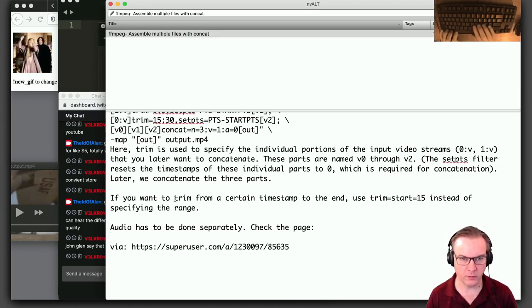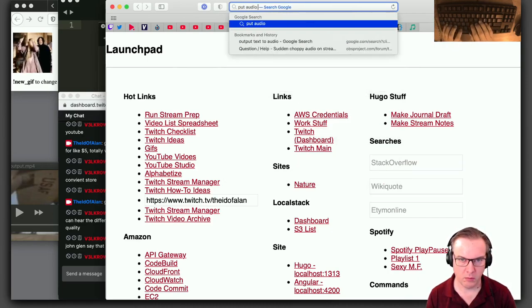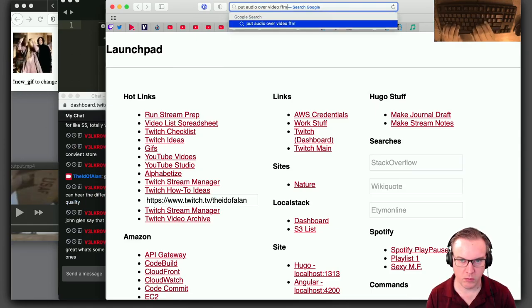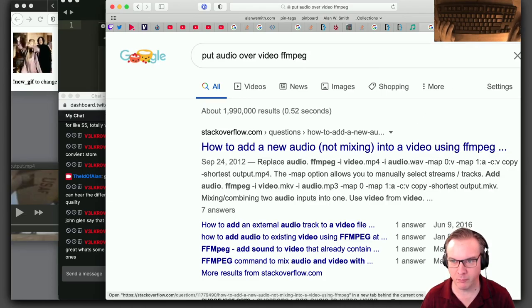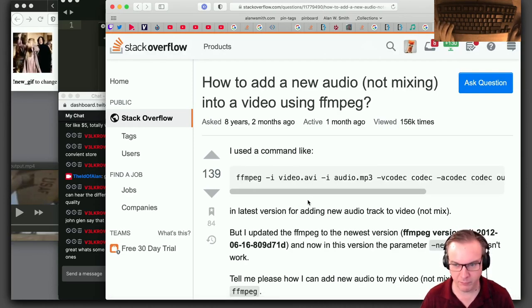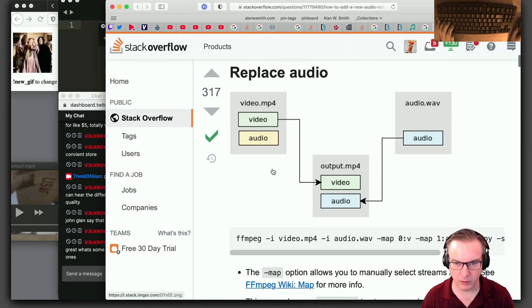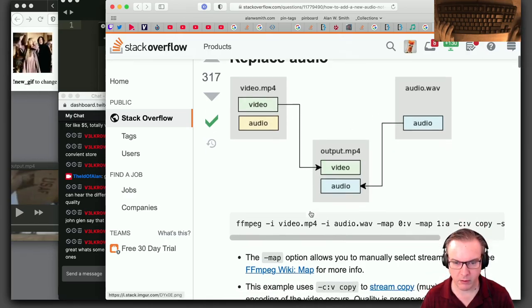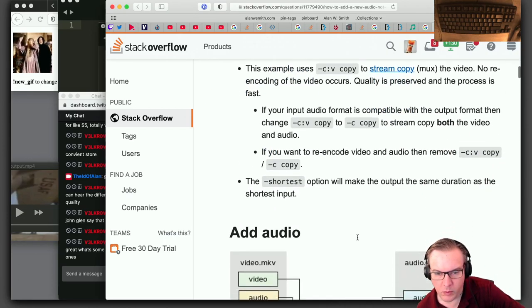Step two is put audio over video. And I could do all of this with Adobe Premiere or whatever, I'm sure the Mac software, but I want to see if I can do it in code. How to add a new audio, mixing into video. Replace audio. Video. Audio. Oh, that's a good diagram. The output. Oh, look at this.